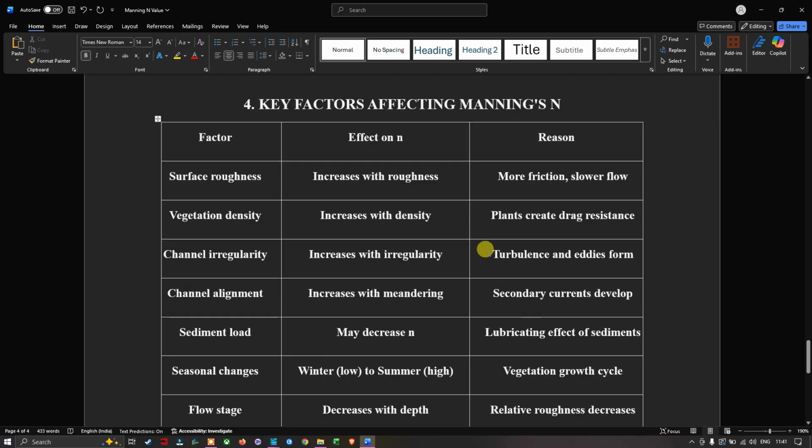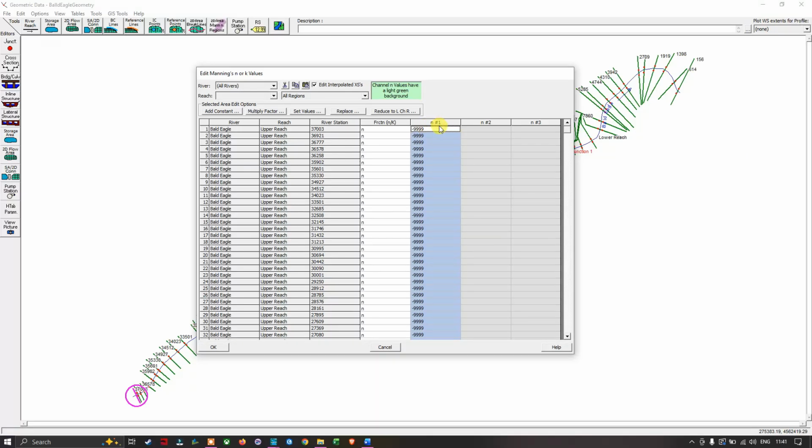So now I'm going to get back to HEC-RAS. Here I have selected N1, which represents the left overbank. I have selected all the values, and here I'm going to enter the value as 0.06. So now here we have entered a value of 0.06.